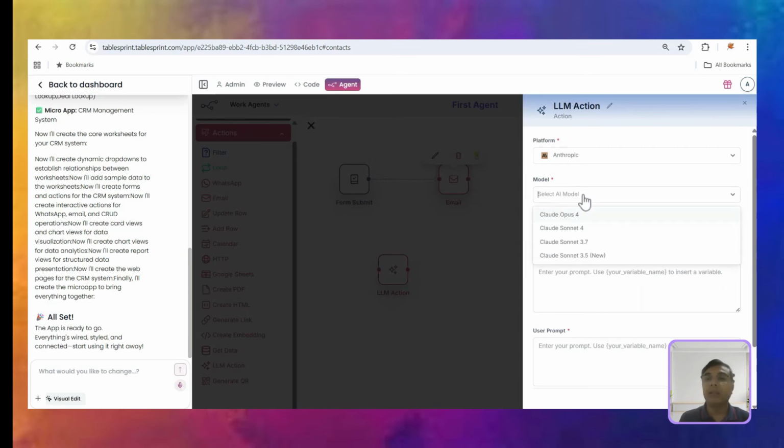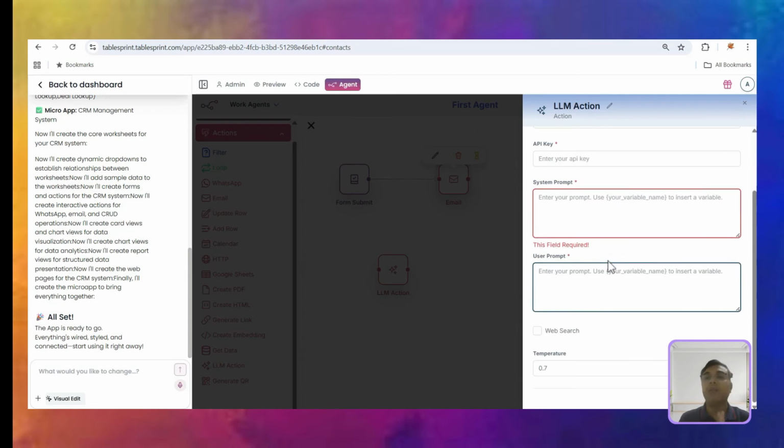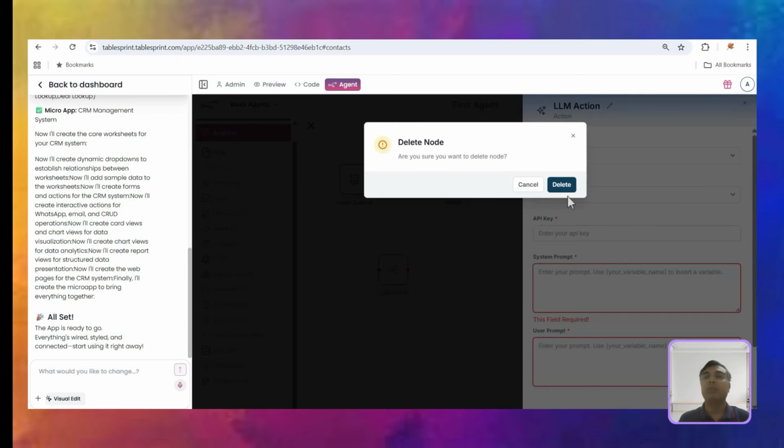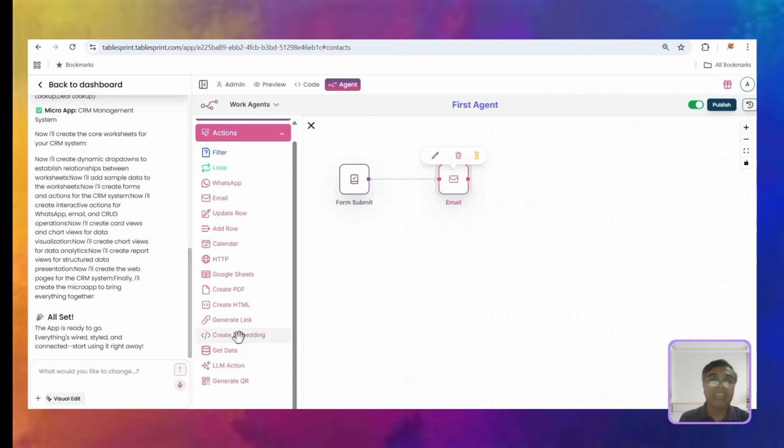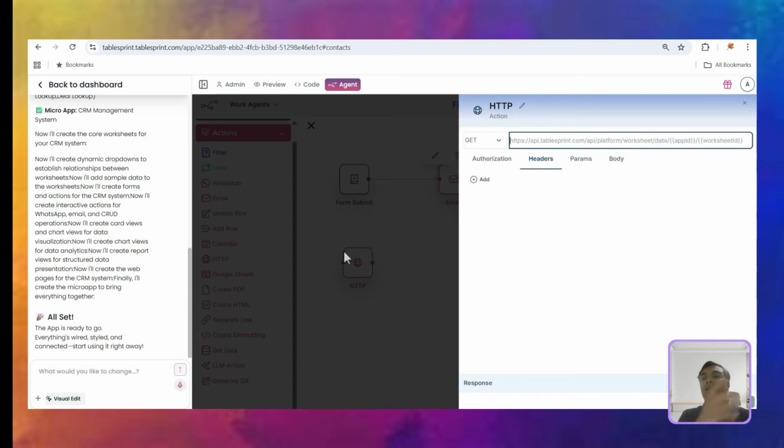OpenAI, Anthropic, any model of Anthropic. You can bring your own API key for those models. You can give the system prompt, you can give the user prompt, and then it will just work. You can enable search, and it will work on your own data. So that's the LLM prompt. You can also create embeddings using vector columns. And then there are a lot of other things, like you can call any API, get the data from the API, put it into your worksheet, and make complex workflows. So TableSprint lets you build any complex workflow which you can imagine in terms of UI, in terms of backend and database, and then in terms of agent.